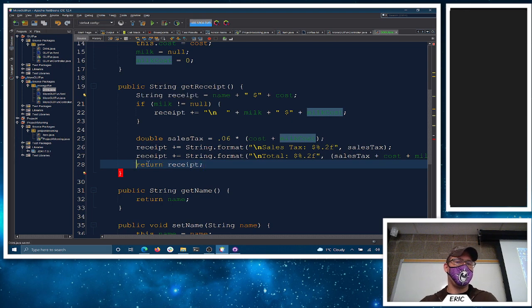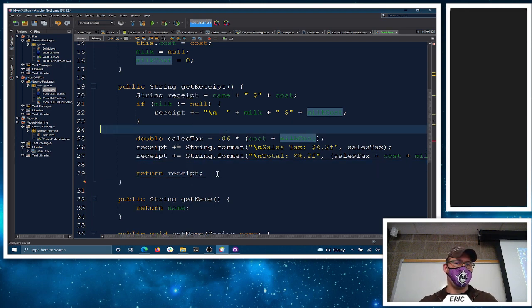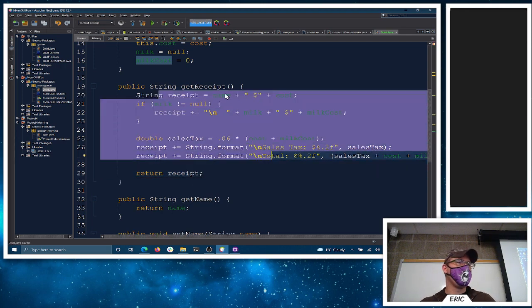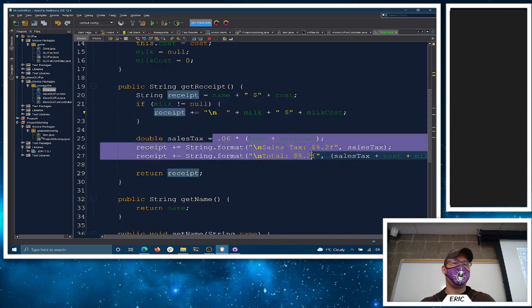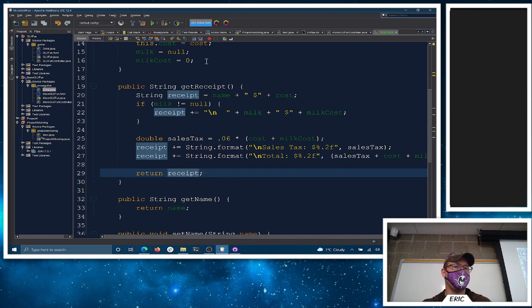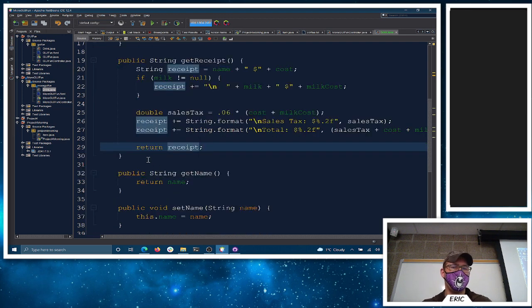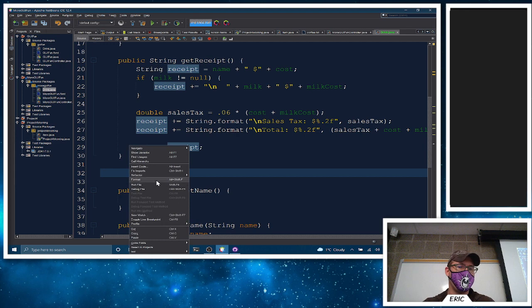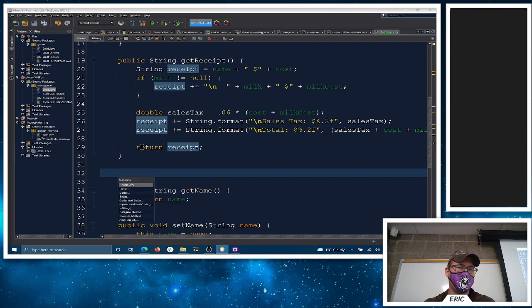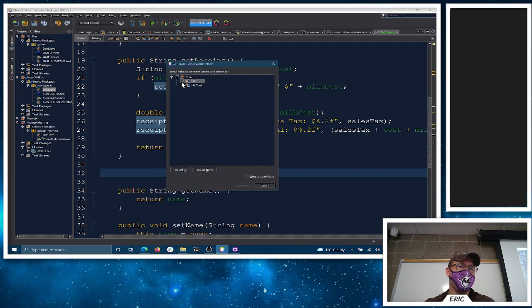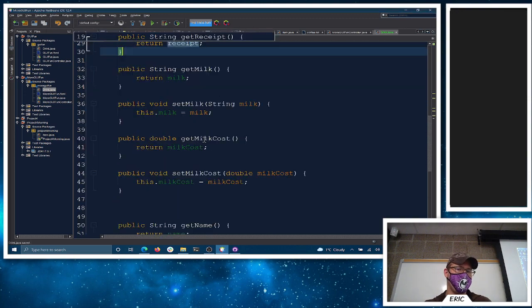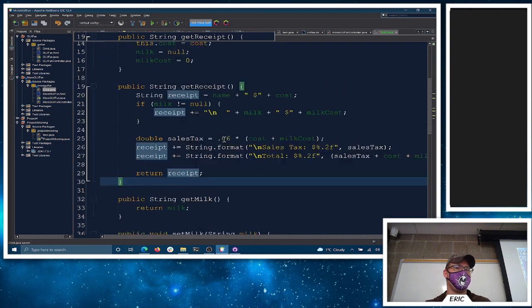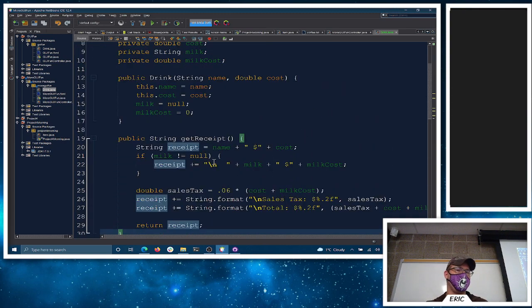Now we have a single string here that we're going to build out based on what our drink is, what the cost is, if we have any milk, what the milk is, what the cost of the milk is, and calculate the sales tax. Milk cost is going to default to 0, which is good, but now we need gets and sets for them. So let's go back and do our insert code, insert getters and setters. We'll add ones for milk and for milk cost. So now you can get milk, set milk, get milk cost, set milk cost. That makes sense?